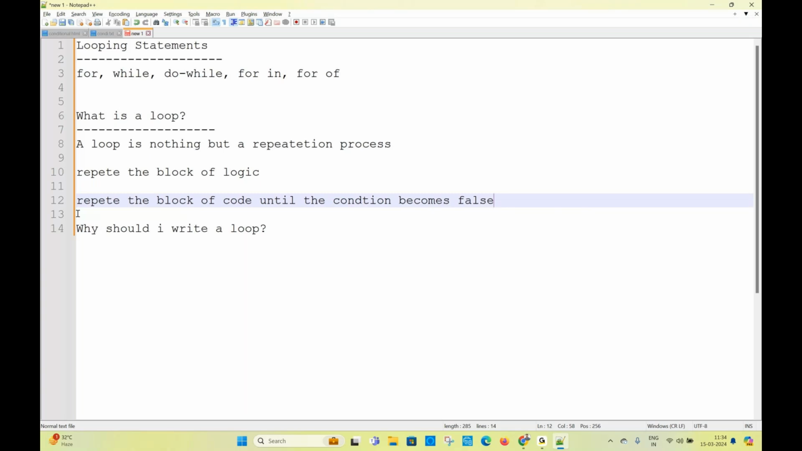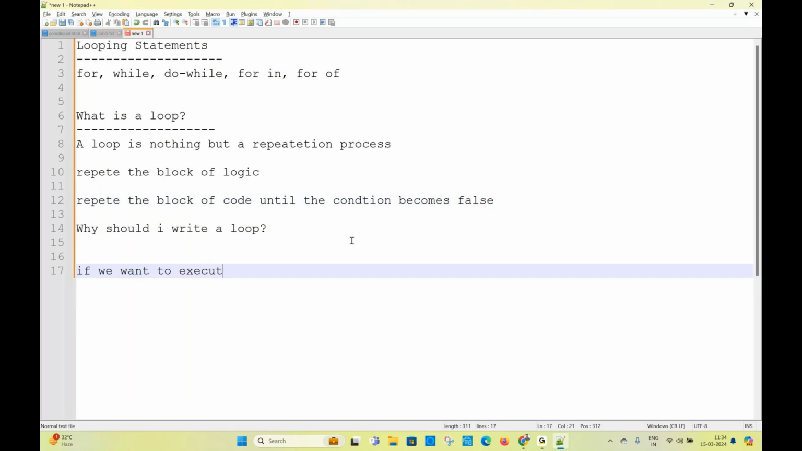One thing, sir, yesterday we saw the purpose of the condition. What is the purpose of the condition? Yesterday you wrote the purpose of the condition, right? If we want to execute some block of code at a particular point of time, we can use a condition. This is what we learned in the last session, right?